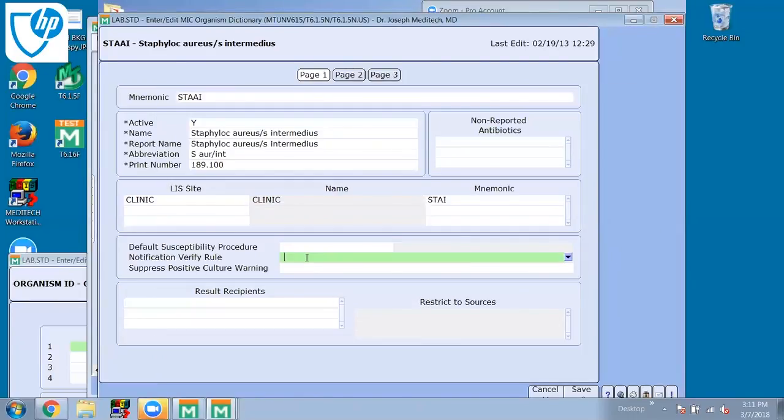Here we have our notification verify rule next. This is going to be a lookup to our LIS rule dictionary. We are going to want to enter a rule which will send a notification message to the defined provider when this organism has been identified. The result must be verified before the system will evaluate the rule. If the rule is applicable, the message will then be sent.